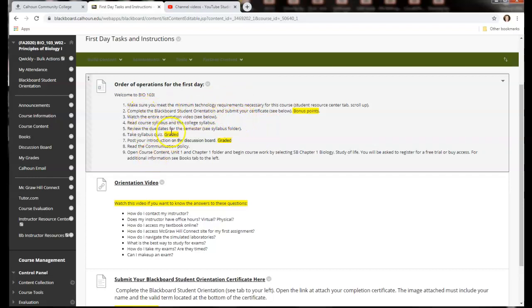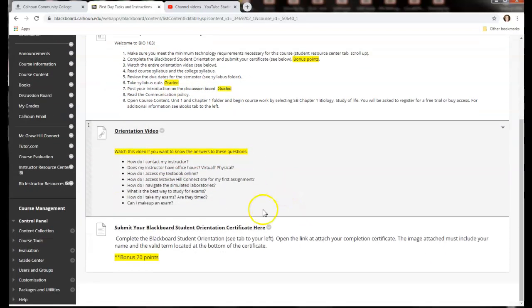Go through each one of these. I pointed out which ones are graded. That doesn't mean those are the only things you need to do, right? If you're a good student, you're going down this list and you're doing everything you need to do. I'm just letting you know these are the ones that are more important, but that doesn't mean ignore the rest of them, right?